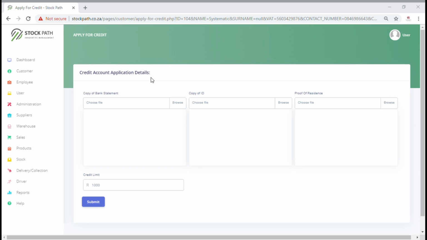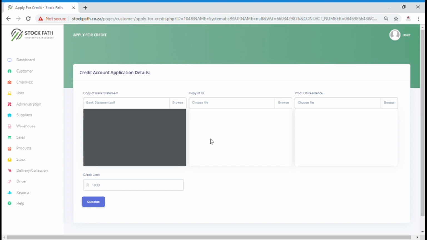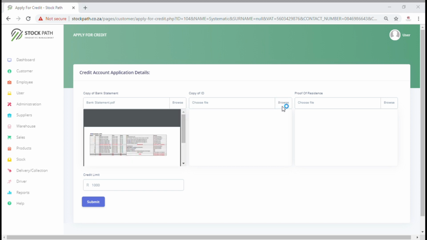Next, enter a credit limit that will limit the amount a customer can buy on credit. Once these files have been uploaded and the credit limit has been entered, click on the Submit button.